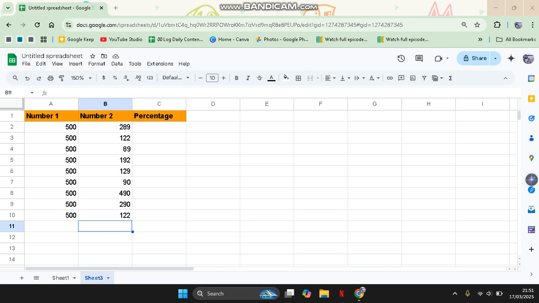So if you want to count the percentages on these numbers right here, you can just write equal to and choose the second number in here, divide it by the first number, hit enter. And now here you can just click on the number and change. Make sure that the format is on percentages. So in here you can just click on format as percent.